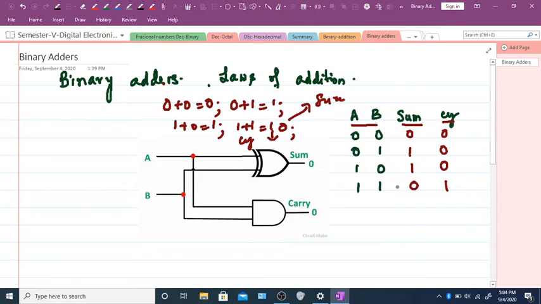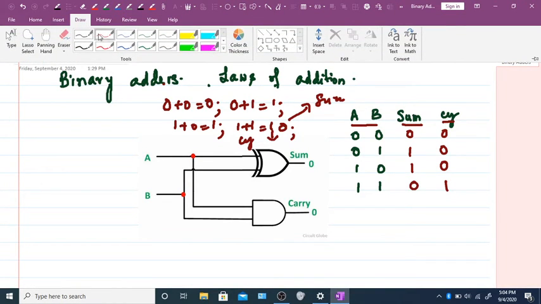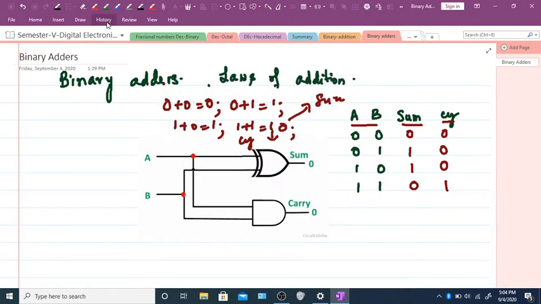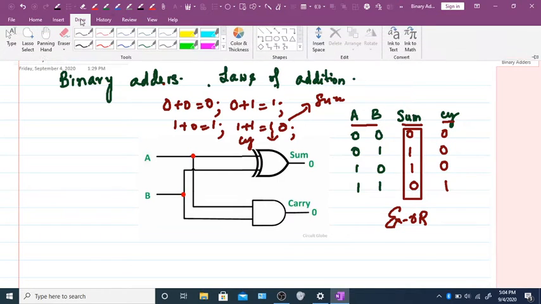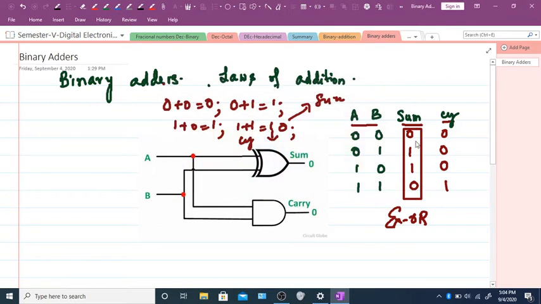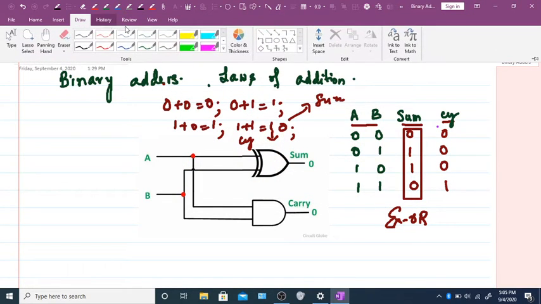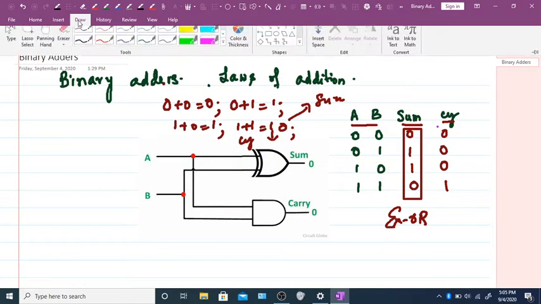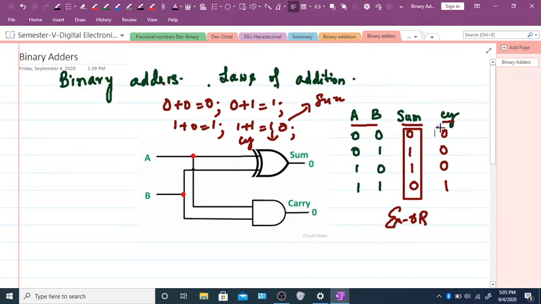This one is 0, 1. So when you see this circuit here, what you can see is the sum is a representative of which circuit? XOR logic gate. Similarly, carry, as you can see, is a representative of 0, 0, 0, 1. Which circuit is it? It is an AND gate. This represents an AND gate.